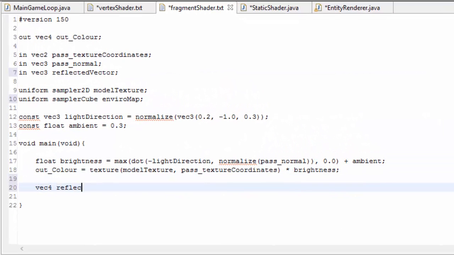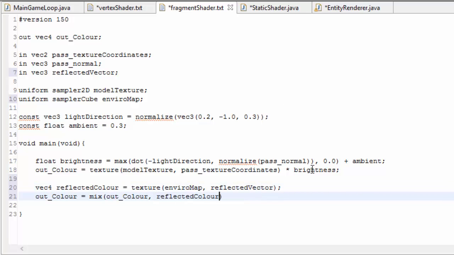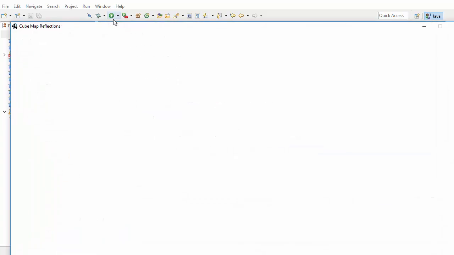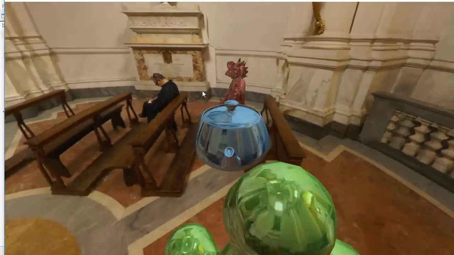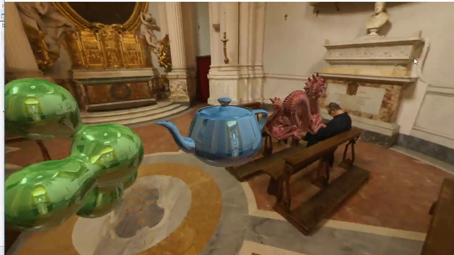So we can now get the reflected color by sampling the environment map. We're going to call the texture function, and we're going to sample the environment map at the reflected vector, and that's going to give us the color of the reflection for this fragment. We're then going to mix the color of the reflection with the material color of the object so that it's not completely reflective, and we can choose how reflective it is by choosing a number between 0 and 1 here. So once you've done that, you can go ahead and run it, and you should now be able to see some nice reflections in your objects.